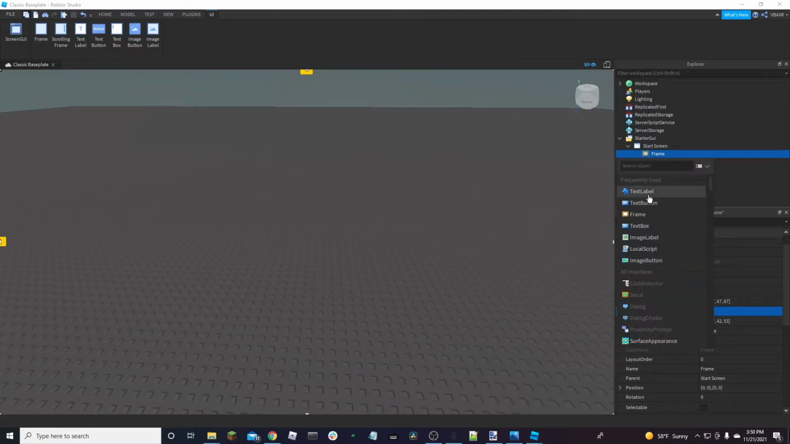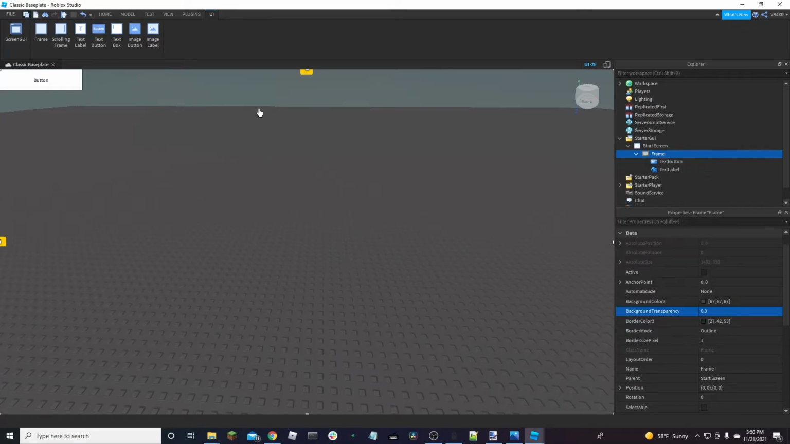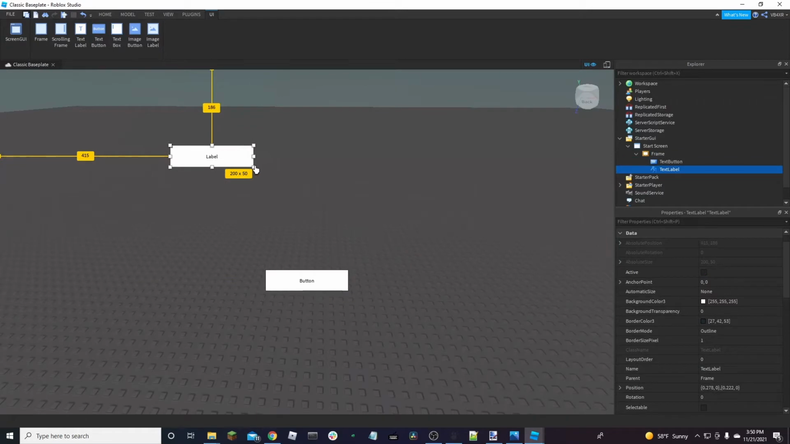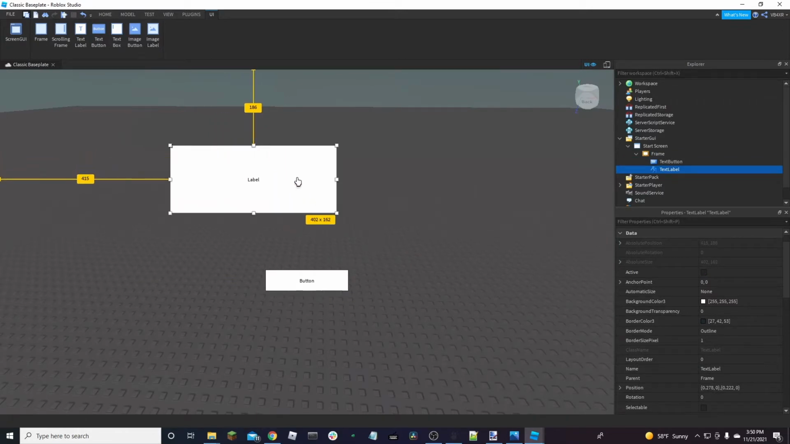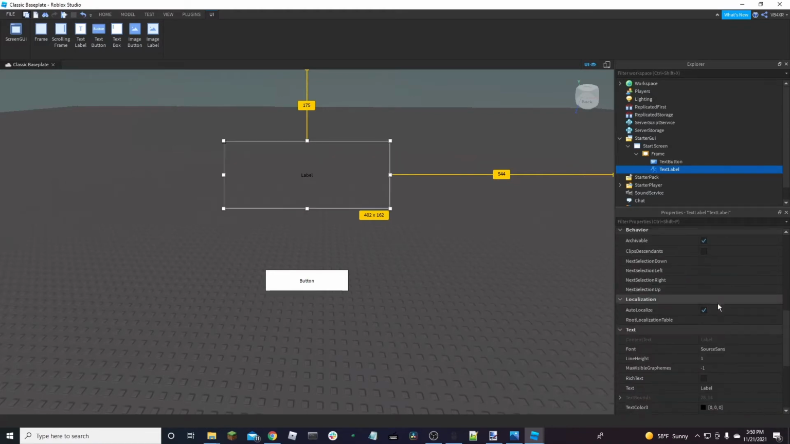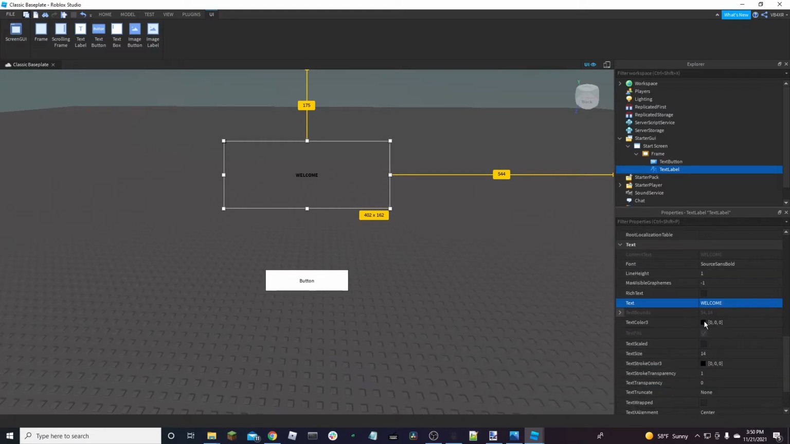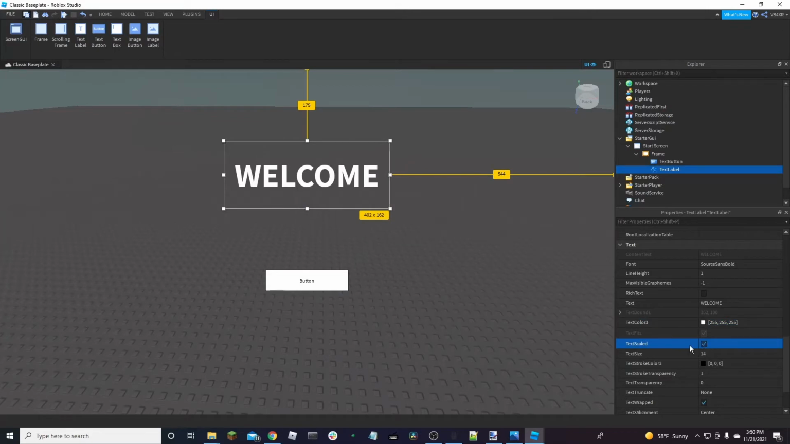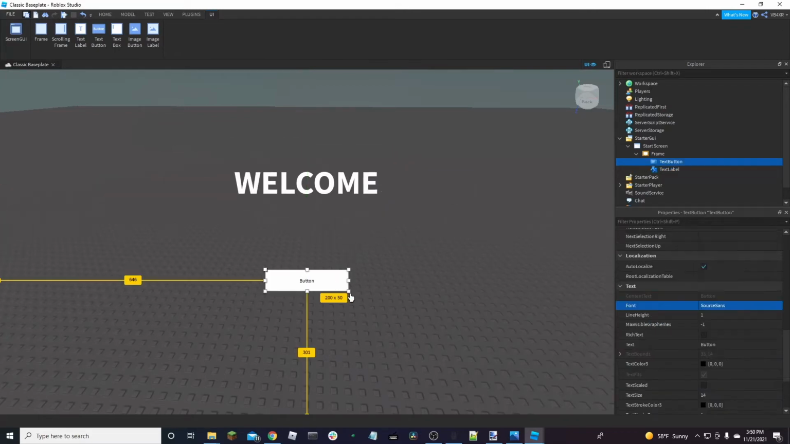Now let's add a text label and a text button. Let's have the text button here and the text label here. Make the label this big, and make sure the background transparency is 1. Add a font if you want. Name the text to whatever you want. I'm just going to have it say welcome, I guess. Make it whatever color you want, and then turn on text scaled, so we can have it like that.